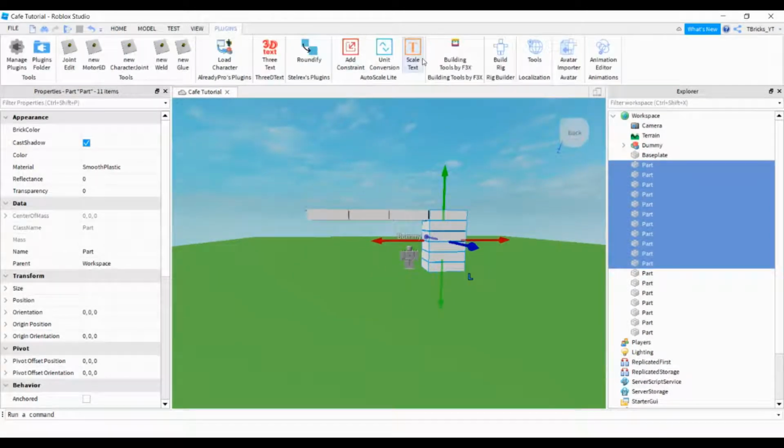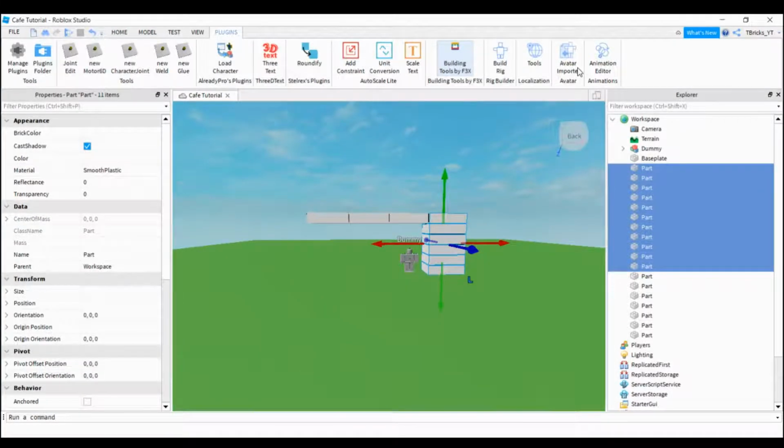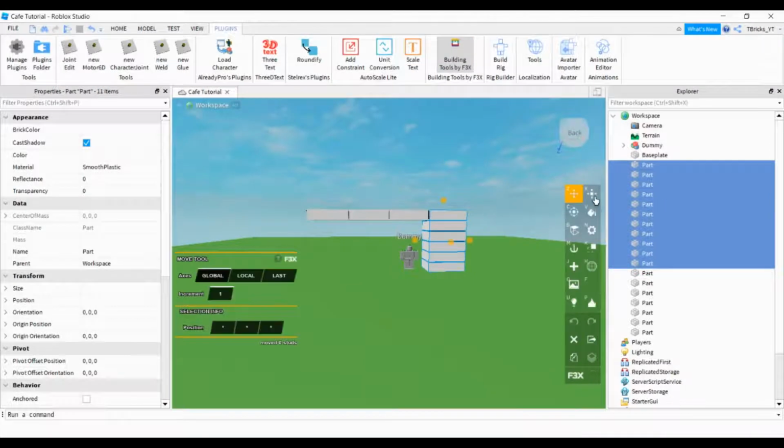So I'm going to be using a plugin called Building Tools by F3X. If you don't know, it's kind of like B tools in your standards. So you just click B tools, click X. Actually, I'm going to do Z first. So increment by 0.001.